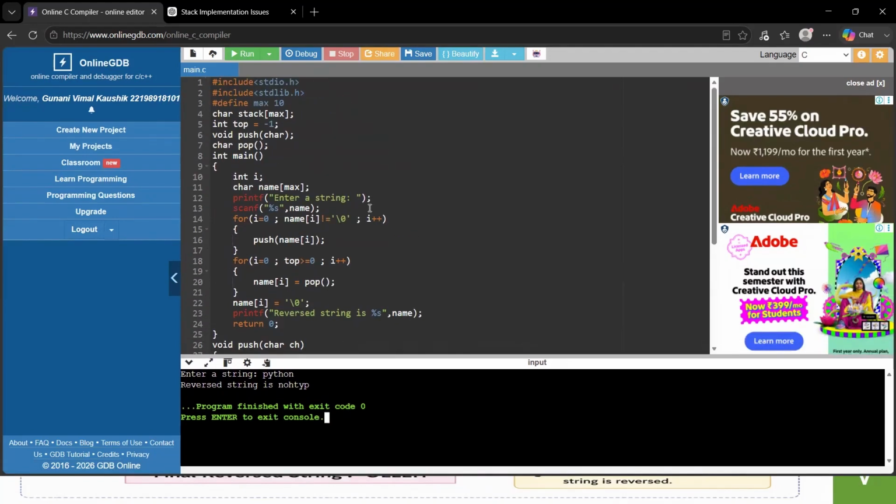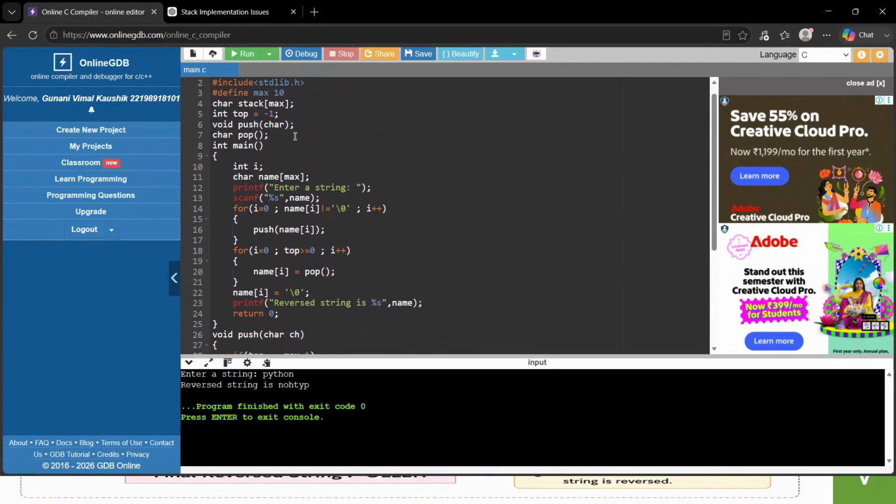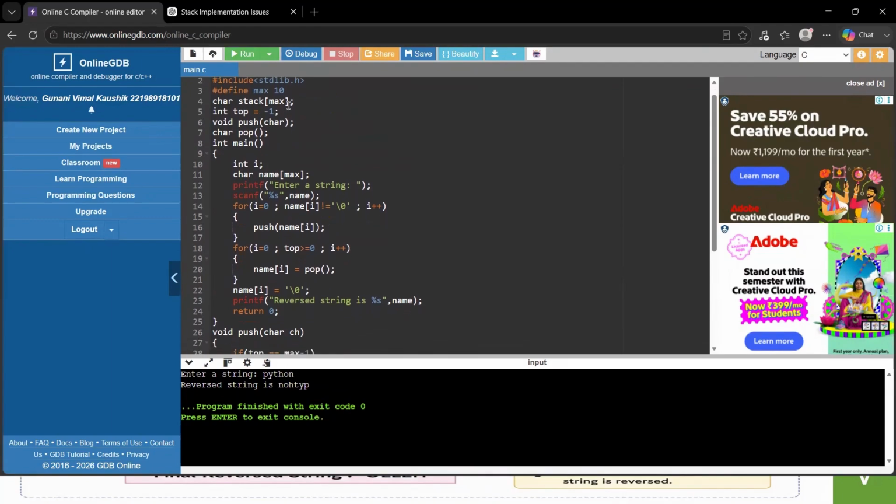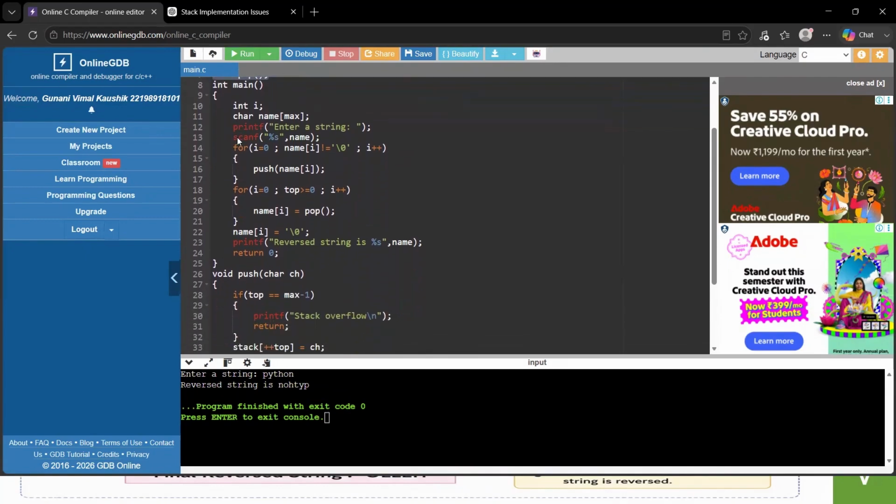So this is the C program for reversing a string using stacks. Initially we declared a character array called stack with a maximum of 10 elements. Also top is initialized to -1, and we declared two functions, push and pop. Inside the main function, we declared another character array called name of a maximum of 10 elements. After scanning the input string, we will push each character into the stack.